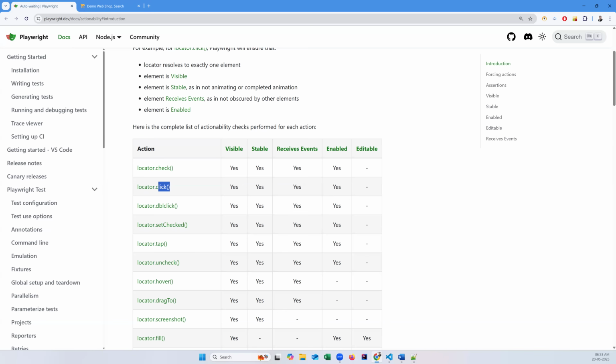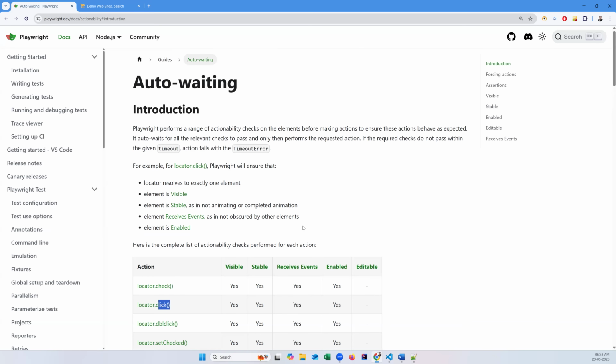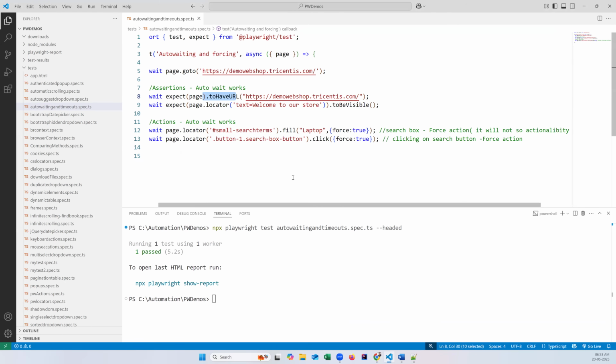So don't compare with Selenium. In Selenium, waiting statements are mandatory. But here we can simply solve that synchronization problem using this auto waiting mechanism. Okay, right. So now let me show you. We understood what an auto waiting mechanism is.